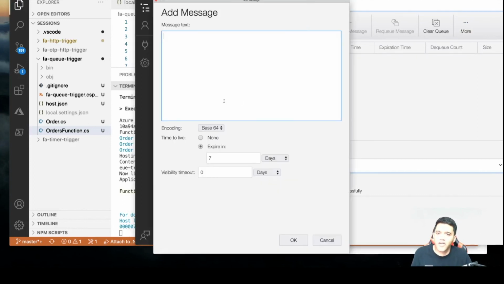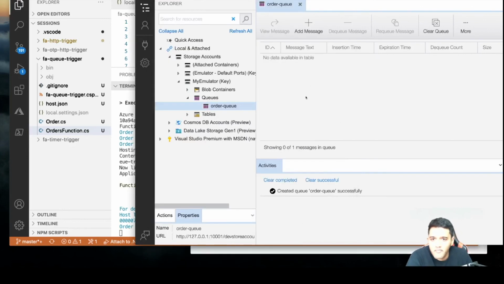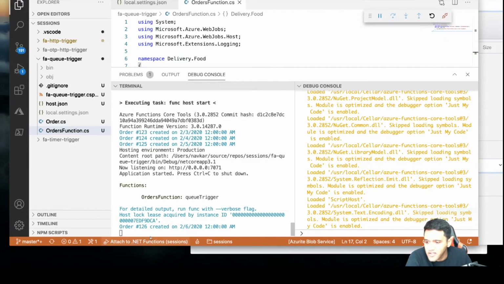Yeah. So I'm going to add another message here, last one. Let's call it 126, then make it 6 here. Now if you say okay, I would already see it here. It's already gone from the queue. So that confirms that a queue processes items in first-in, first-out sequence. So whichever comes first is processed first, and whichever item comes last is processed last.